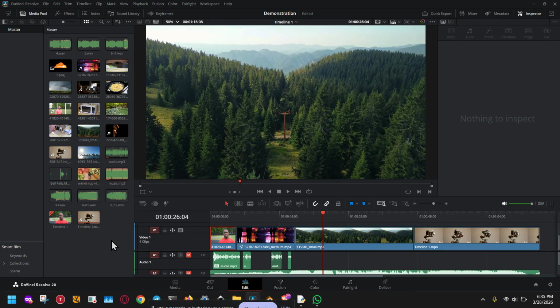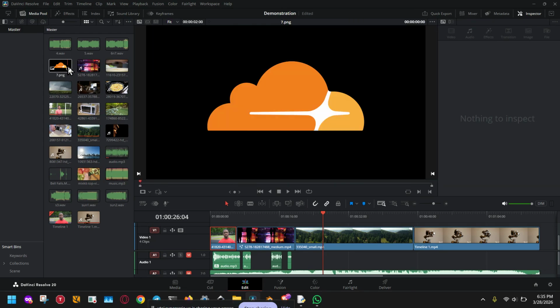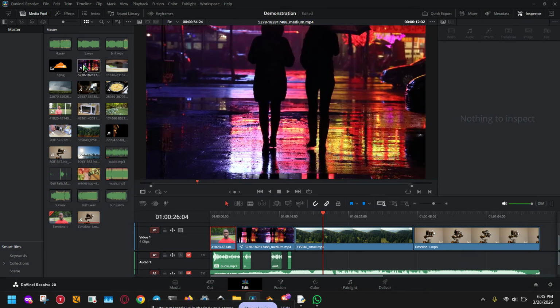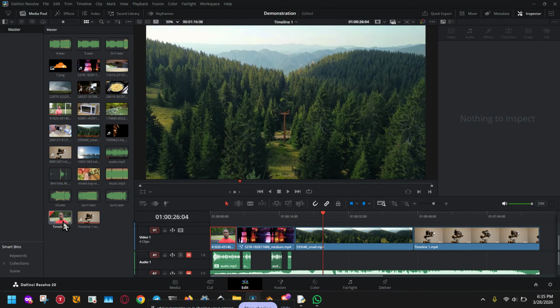Find the clip or image you want to use as your overlay. This could be a logo, a photo, a video clip, a texture, or any visual element you want to place on top of your main footage. Now drag your main background footage down onto video track 1, also known as V1, on the timeline. This is your base layer, so everything else will sit above it. Make sure the footage is placed where you want it to begin in the timeline.